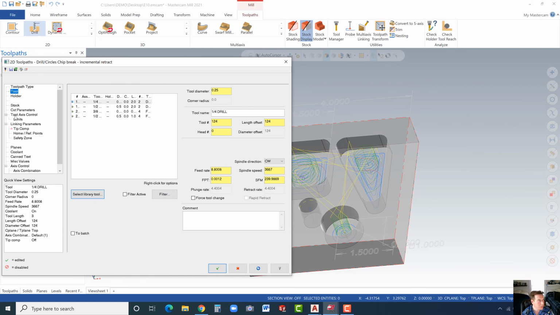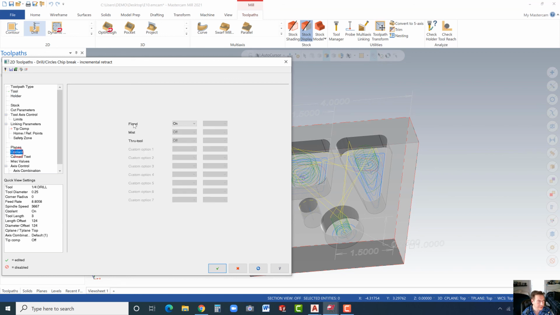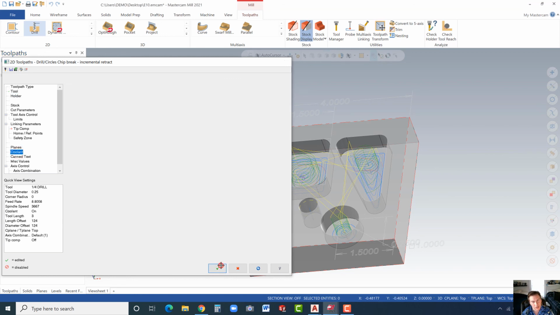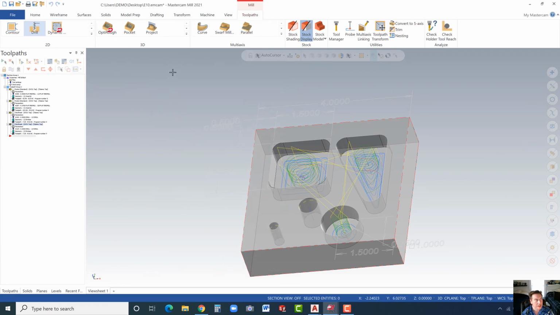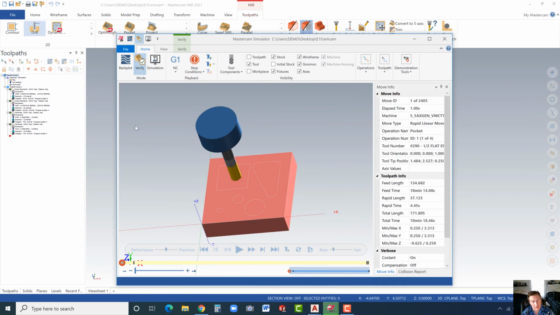And again, you could go to the parameters. It should remember our settings for the pecking and coolant. As you can see, it's still on. So we could just hit the green check here. All right, let's click on the very top here and simulate the whole process of everything.